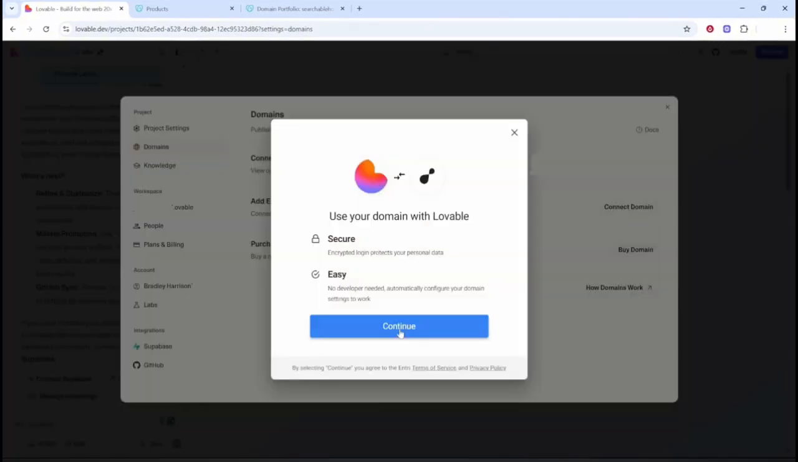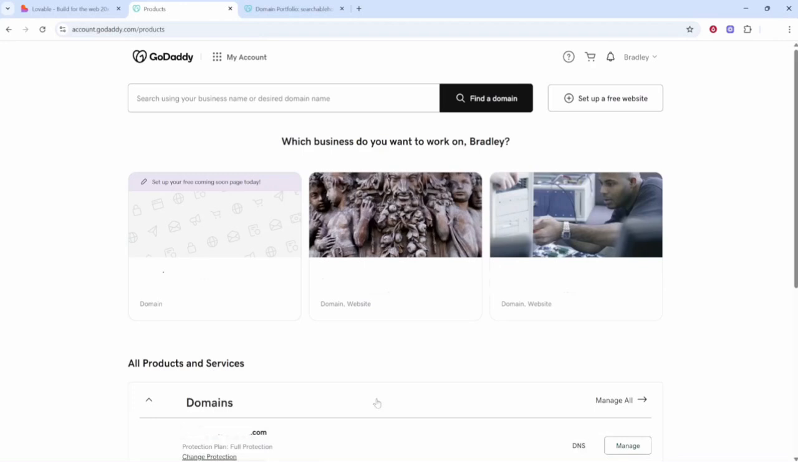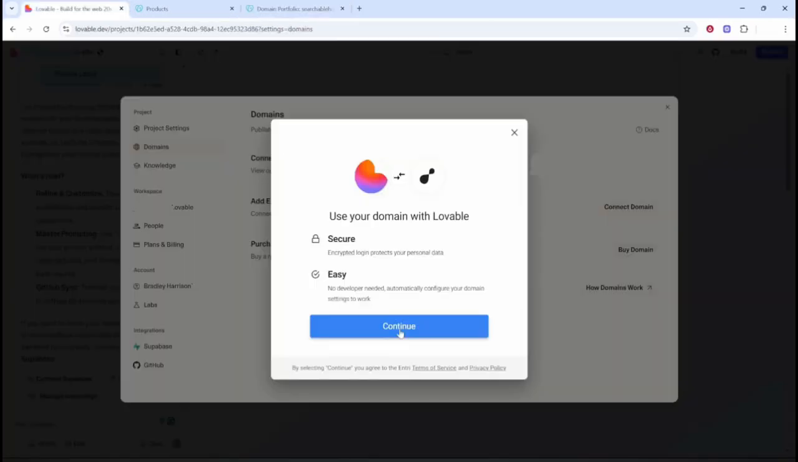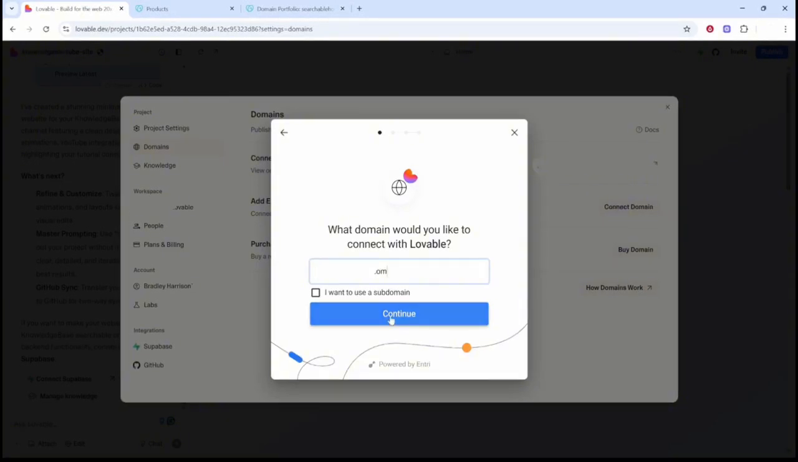Next, head over to your GoDaddy account. Under the Domain section, click on the domain you want to connect. Copy that domain name. Now, go back to Lovable AI and click Continue. Paste your GoDaddy domain into the field, then click Continue again.